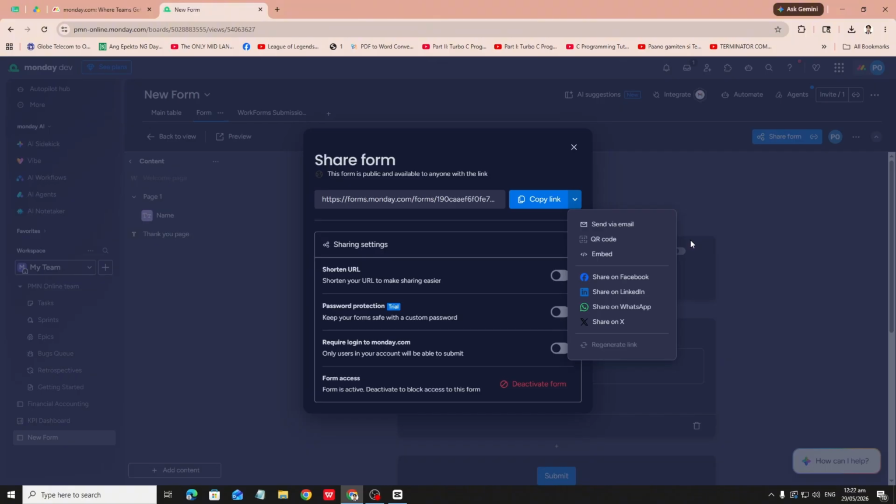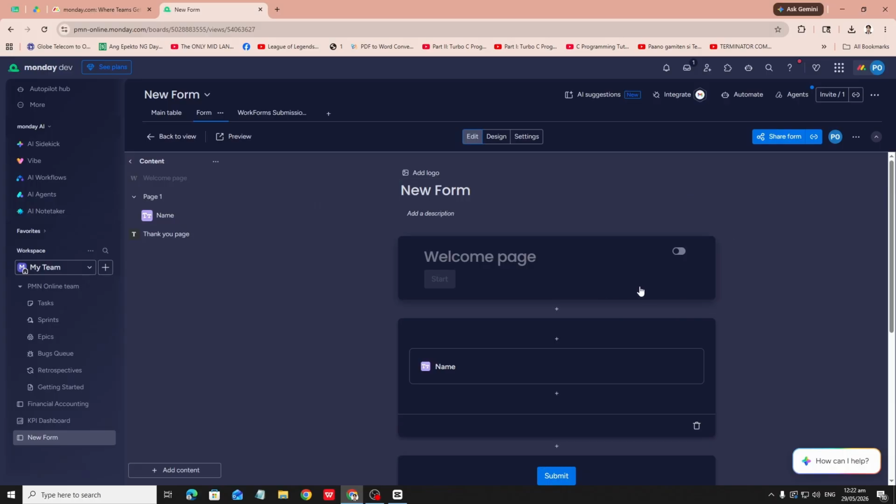And there you have it. By following these steps, you've successfully created a form on Monday.com, edited it to match your specific requirements, and are now ready to share it with your audience.